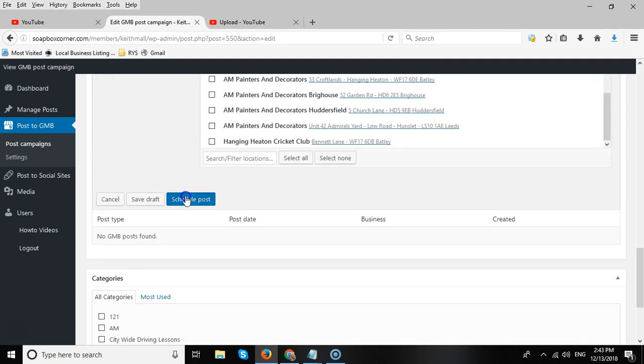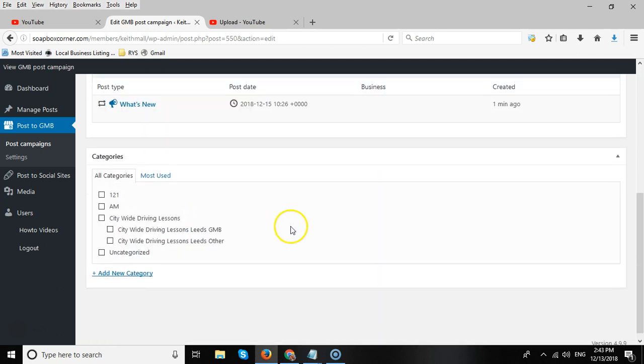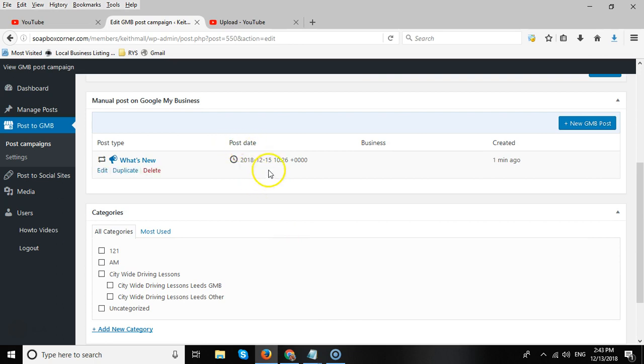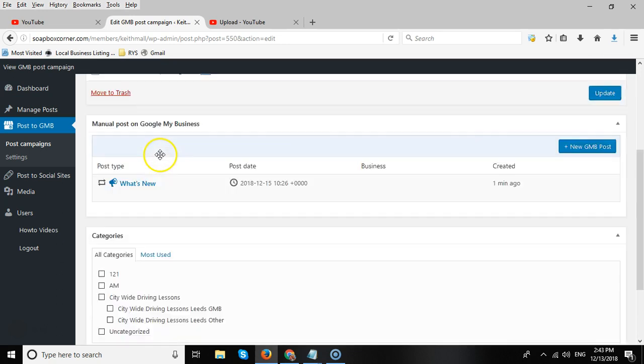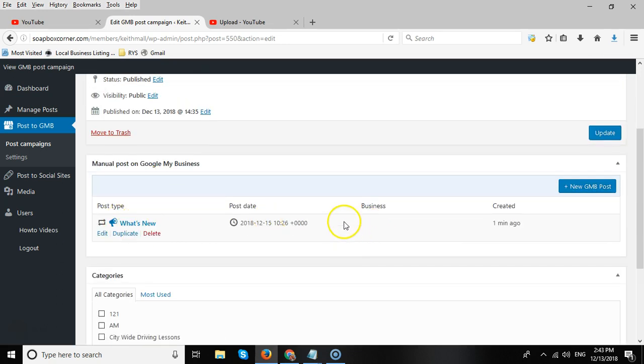Once you've done that, click on Schedule Post, and we can now see that the post date is the 15th of December at 10:26 a.m. Once the post has been posted to your GMB listing, then you'll get a link just here below the business title, which will send you straight to that GMB post. And as I said, with this one, I've got it set to repost every 7 days. So every 7 days, this link will change to a new GMB post.